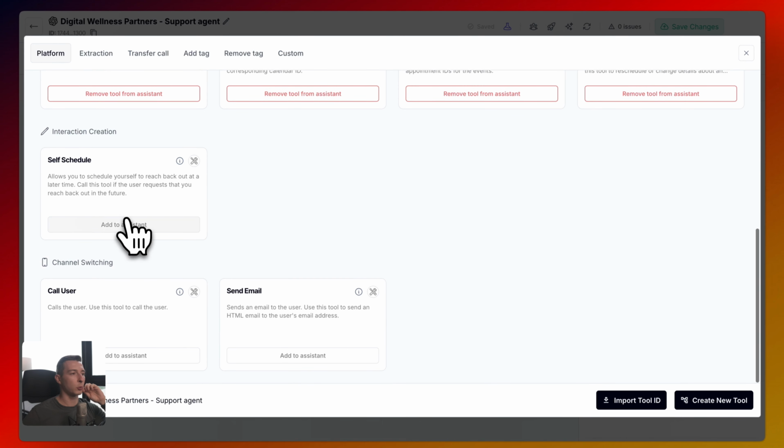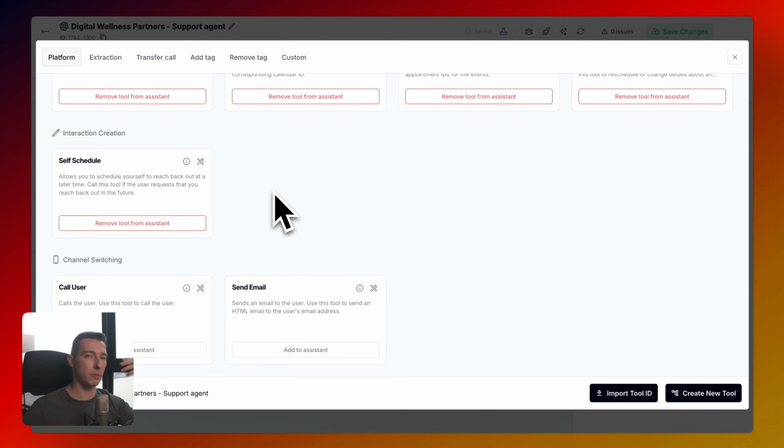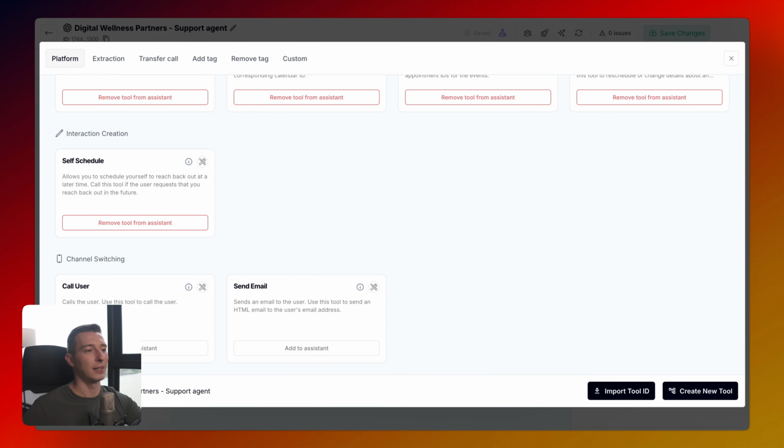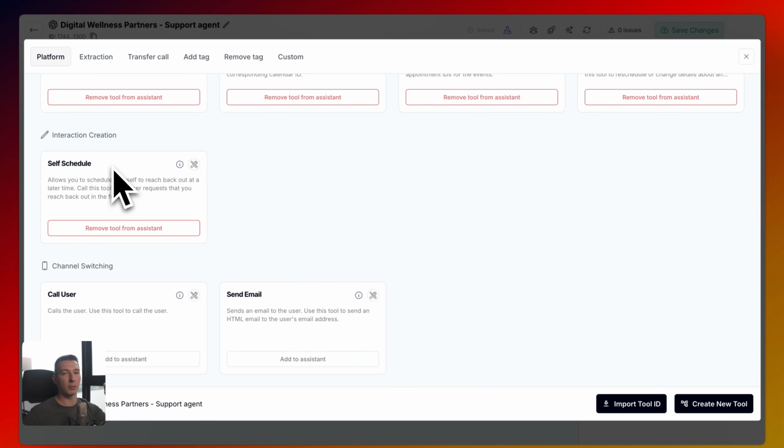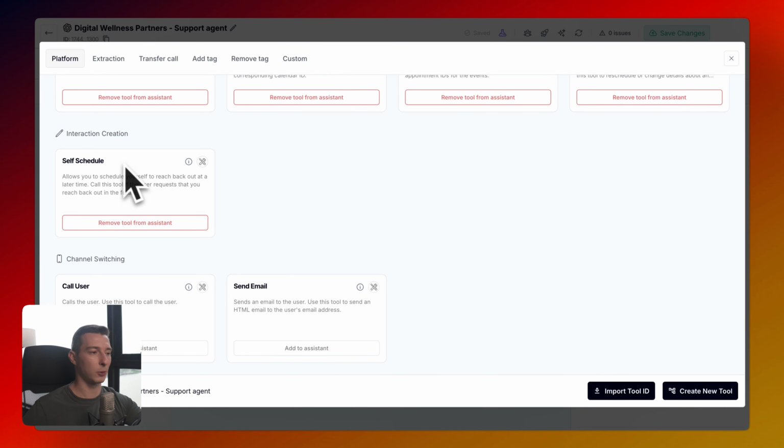Then the self-schedule tool allows the agent to be smart and essentially do self-follow-up. So for example, if the user says, can you call me 7 p.m. instead of now, the agent would mark what is 7 p.m. and would give them a call then. So you don't have to do anything. You just have to turn that function on and make sure that it's referenced in the prompt so the agent knows how to use it.